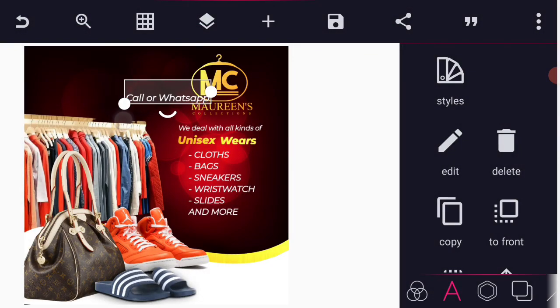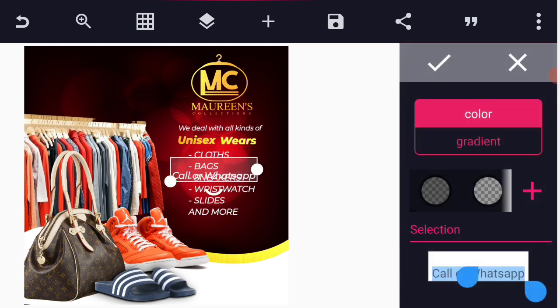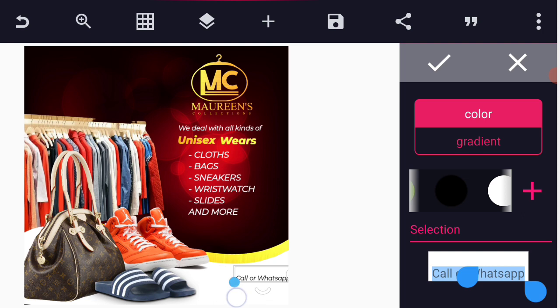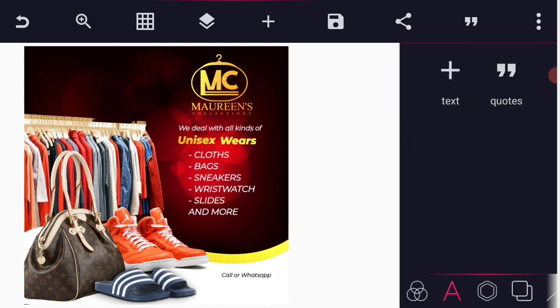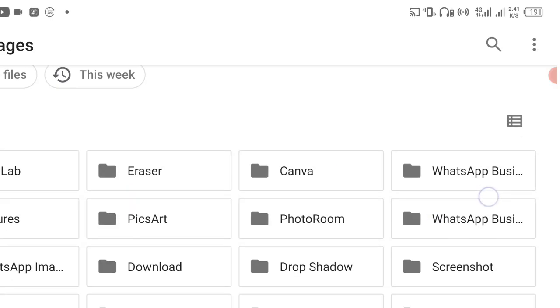So we can increase the size, go to the color and give it a black color. Then we are going to position that here. So we have a call or WhatsApp. So now after that, we need to go and bring the WhatsApp icon.